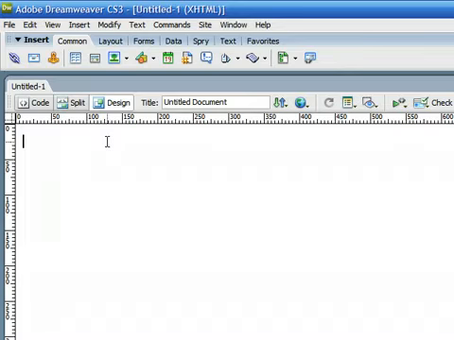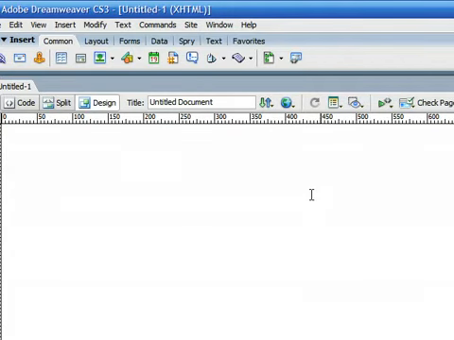Dreamweaver is one of the best editing programs that you can get when you want to build a website. And as you open it, everything looks pretty confusing when you're just starting out. So in this tutorial, we're just going to begin to find our way around Dreamweaver a little bit.